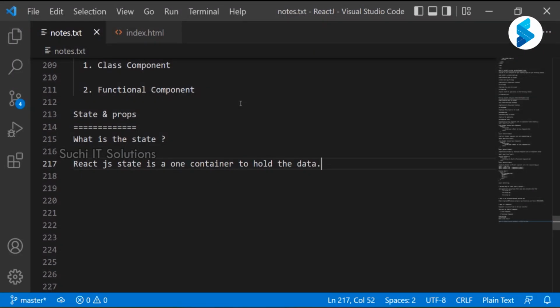Suppose I define name equal to Chandra. That name you can modify. That's the reason we can say a React state is a mutable data store of a component. So this is the first point, at the state level.